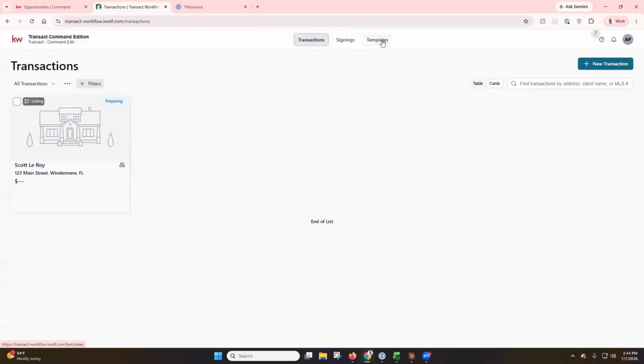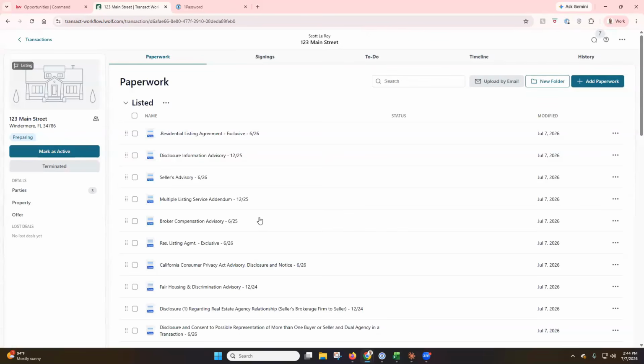So we were previously under templates. We're now under transactions. Now under here, I can go through and get back into my transaction that I have for this particular property. So when I click on this directly, I'm back to where we were when we first went into Lone Wolf Transact. This is back inside that particular transaction that was linked with the opportunity right away.